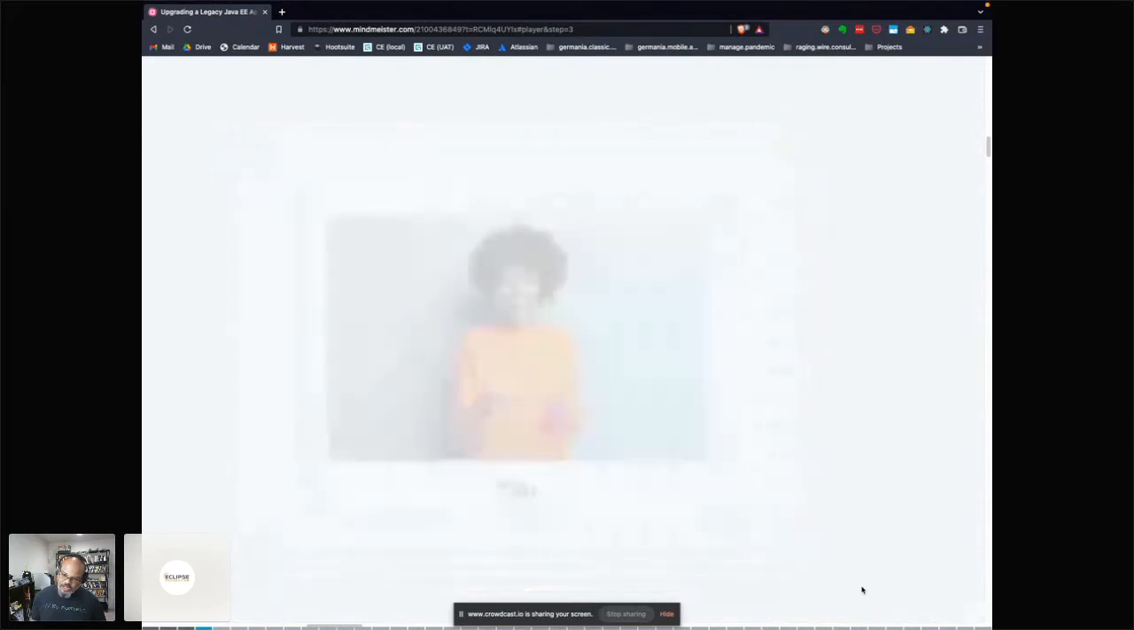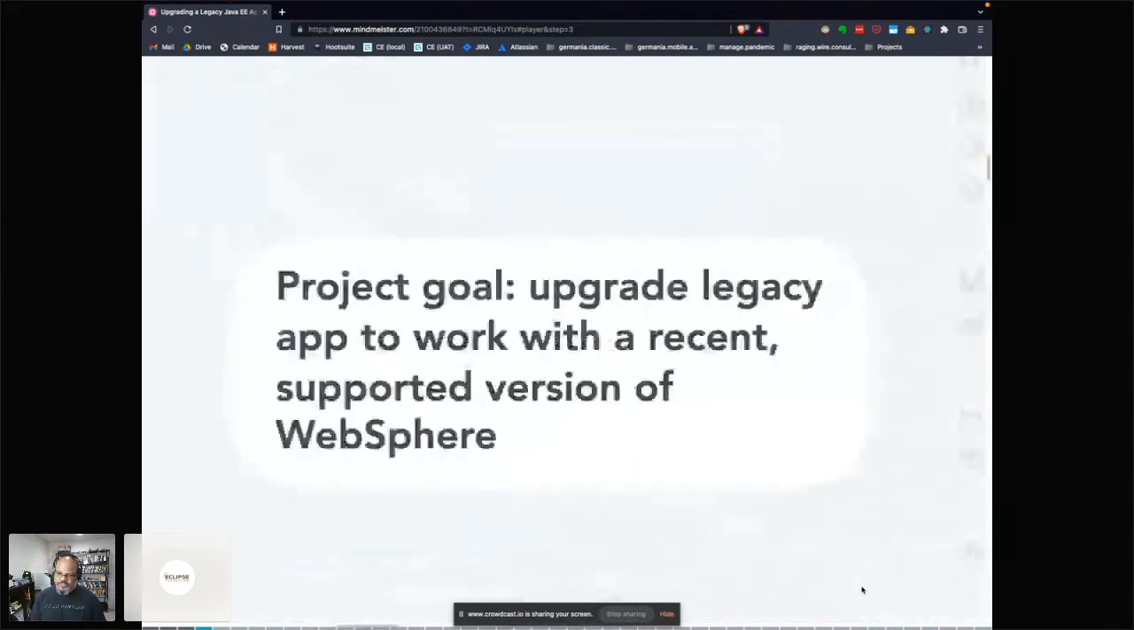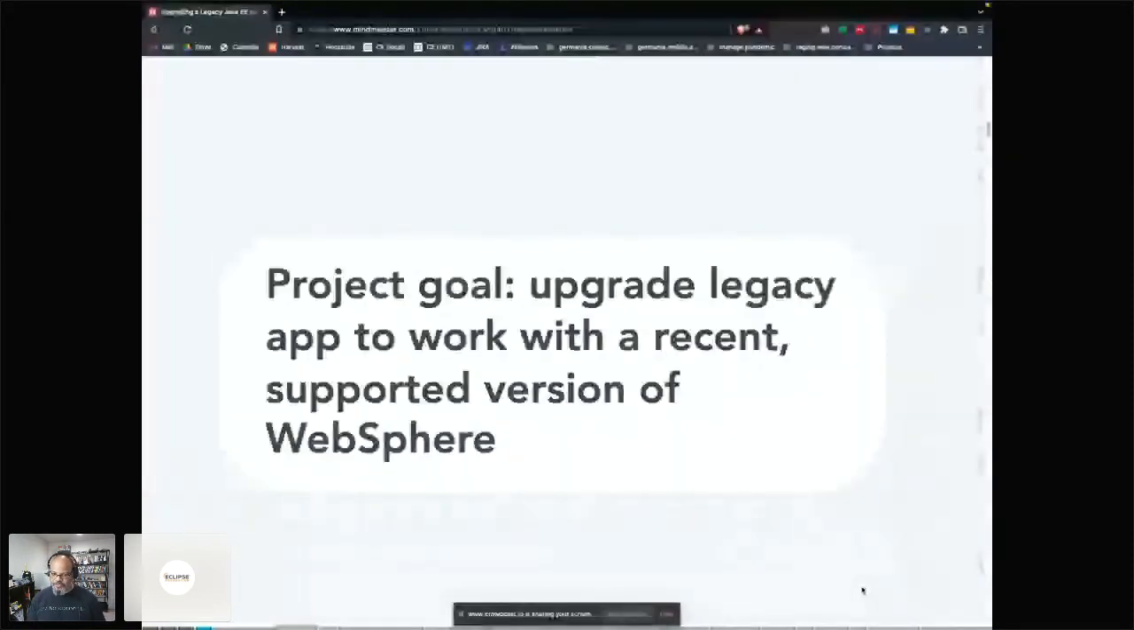All right. So basically, what I'm going to talk about is a project where we were tasked with upgrading a legacy app to work with a recent supported version of IBM WebSphere. So WebSphere is a Java EE app server. There's also WebSphere Liberty, which is a Jakarta EE app server. But essentially, it's been around for a very, very long time. Very stable, very complicated, very powerful, but not lightweight like a lot of the newer app servers. Although it is possible to get a Docker image, you can still deploy it in a cluster with Kubernetes, all that kind of fun stuff.